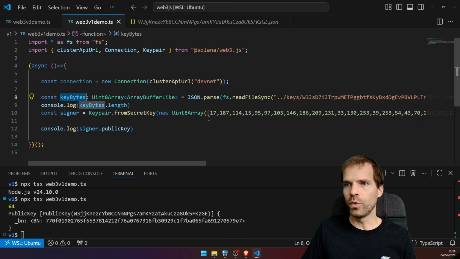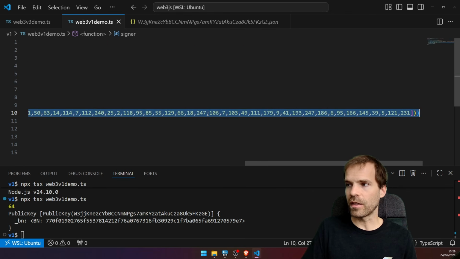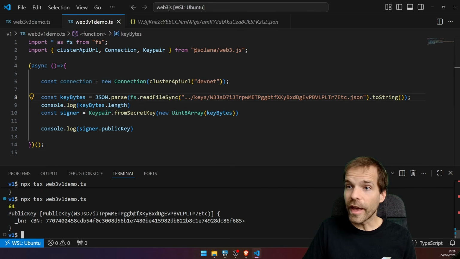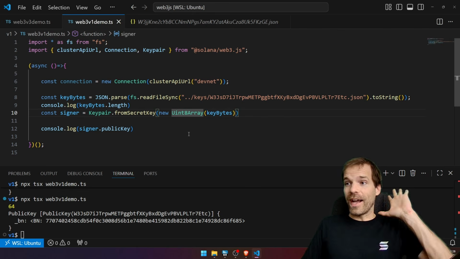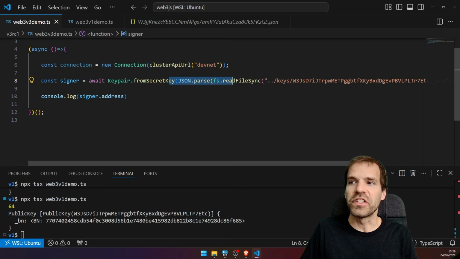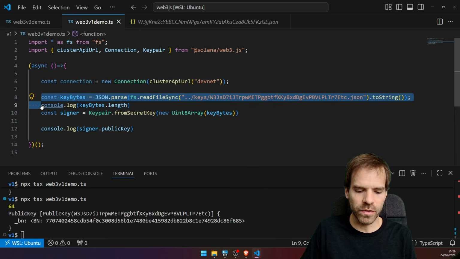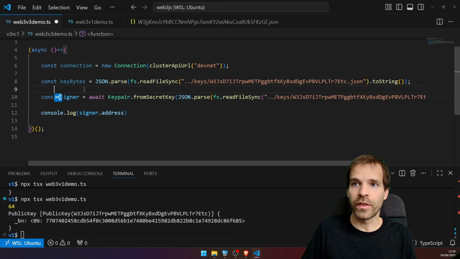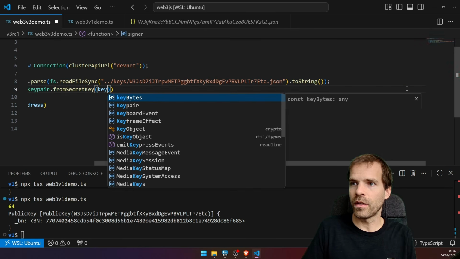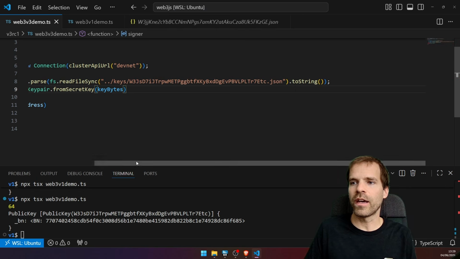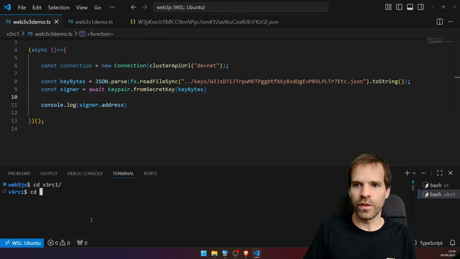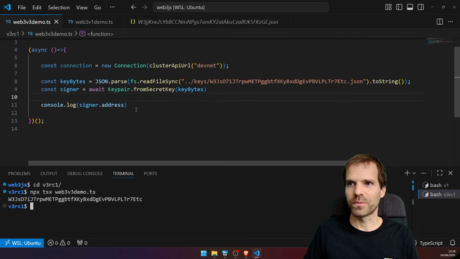Maybe I do a new uint8 array of the key bytes. How about that? That will work. Okay, so I just need to make a new uint8 array of that. Fine. So that got easier. If I want to do the same line as here, putting out the key bytes, then I can put the key bytes into here directly, and in the V3, that just works. No need to do a uint8 array of that. So yeah, it makes it easier.